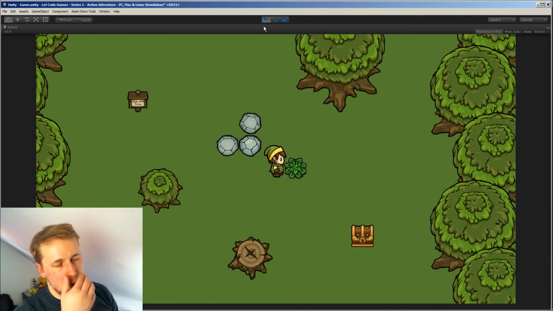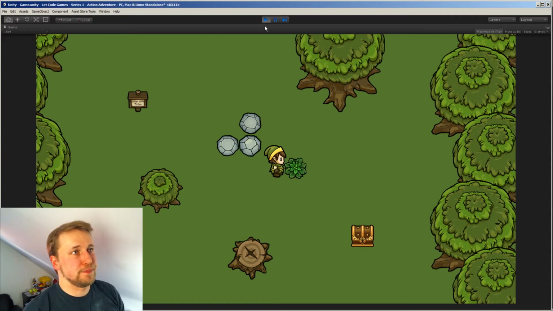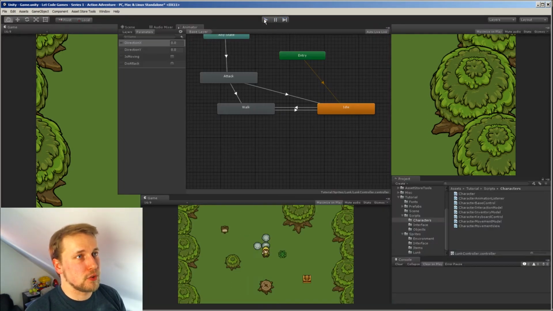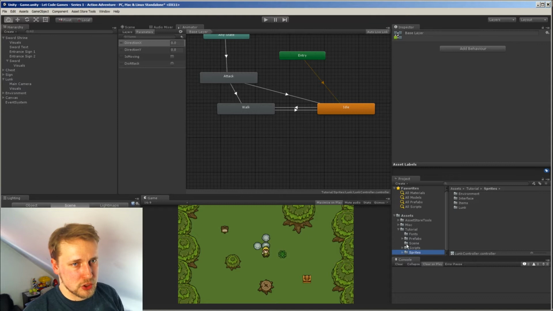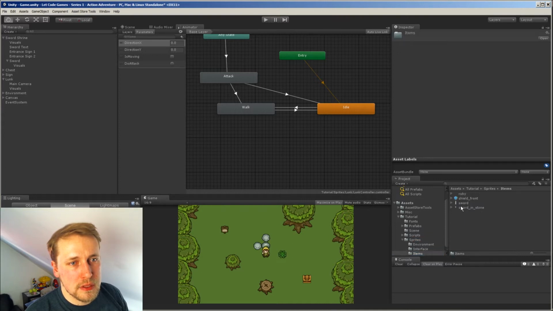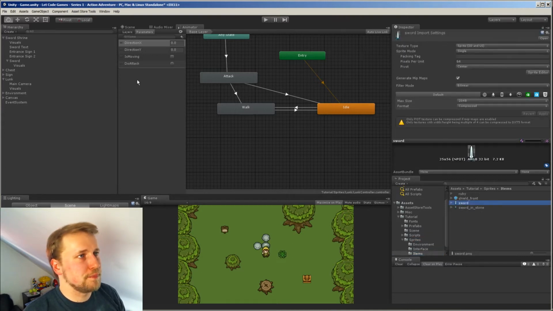So let's figure out how we can attach the sword to it and animate the sword with it. So we have a sword. We have a sword without a handle, so we can attach it right to the fist of the character. Let's go to the items here. So we have our sword.